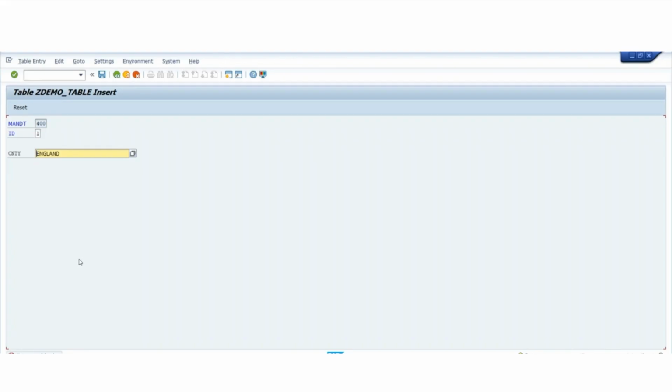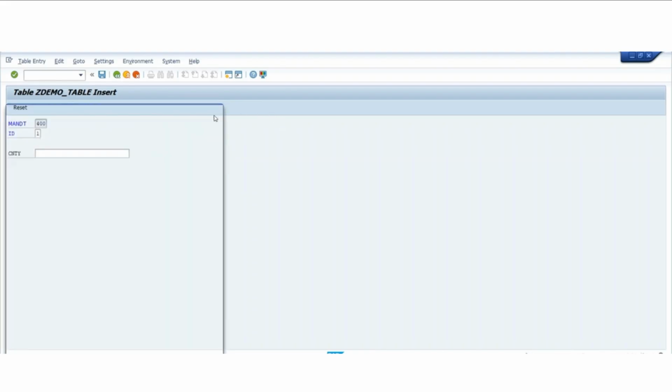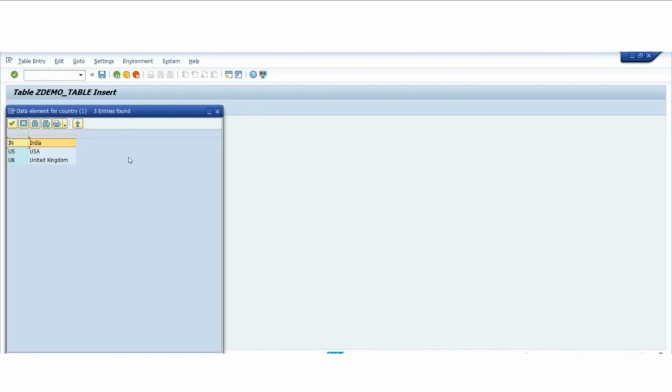Why is this, guys? This question is for you. Why is this error coming? Let me answer. Since we have specified a value range in the domain, where we have restricted this country field to certain values, it will take only the values mentioned in this option. All you need to do is click on the search help, and a pop-up will open. It accepts only these values: IN, US and UK. Apart from this, it would not allow any other value.